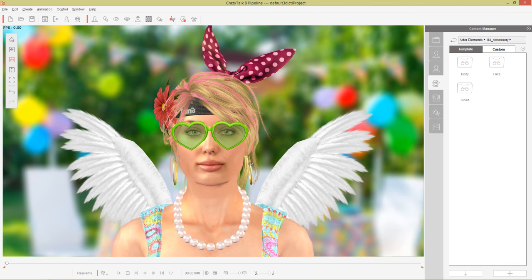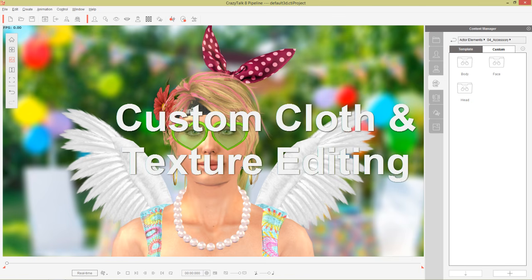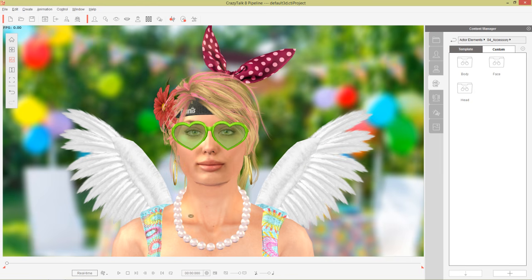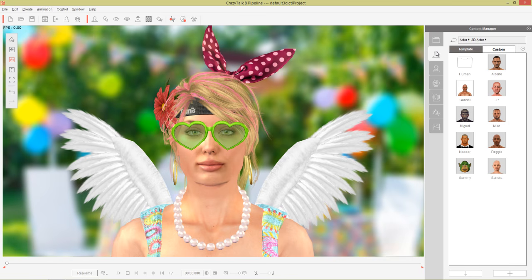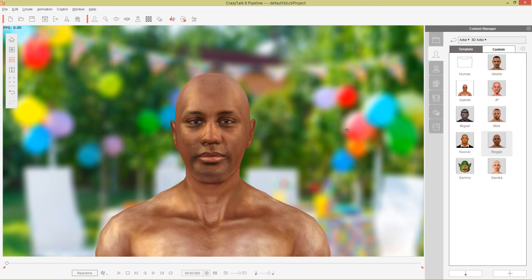So we'll close that down now. The next item of business here is talking about custom cloth and texture editing. So for this, I'm going to bring in a completely new character. We're going to add in our boy Reggie in our 3D actors. So let's double click Mr. Reggie here and bring him in.